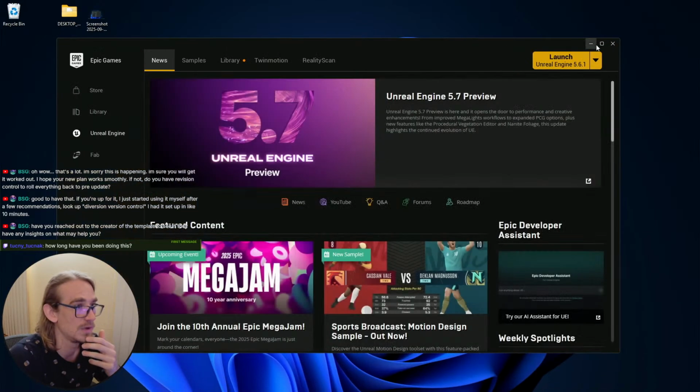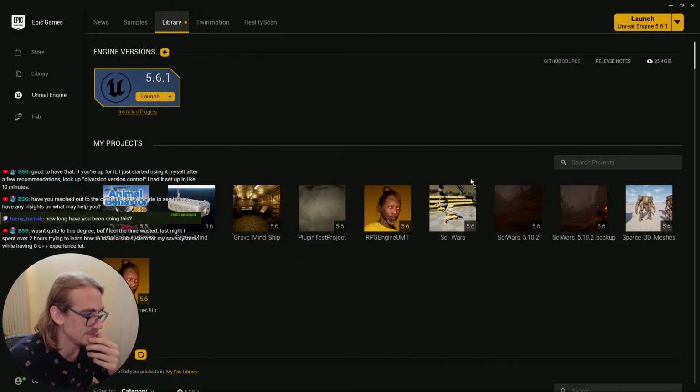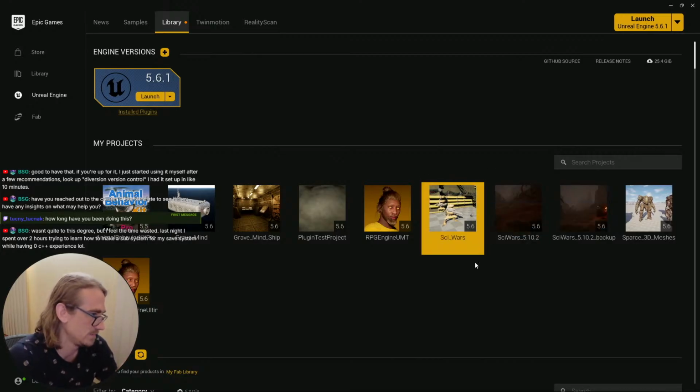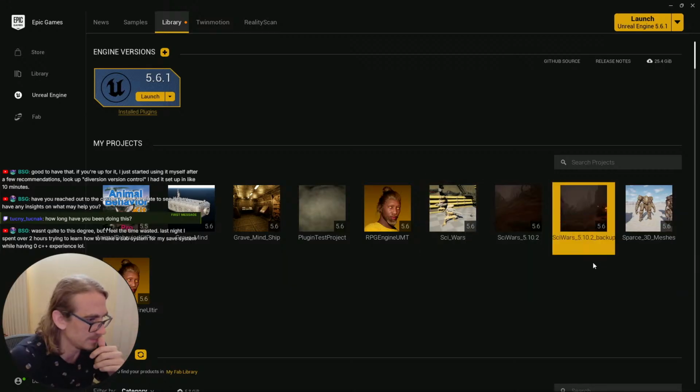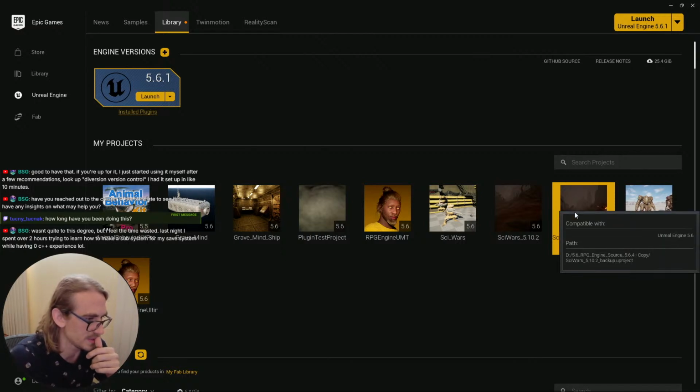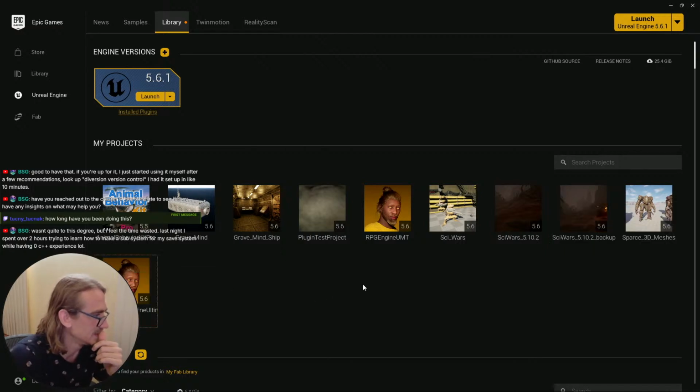I have like 2 vault projects already. I have like the OG project, the Sci Wars. This is kind of like one of the oldest versions where I have all my props and everything, and this is the latest working project. So we're gonna just migrate to this one and try to rebuild all the systems.